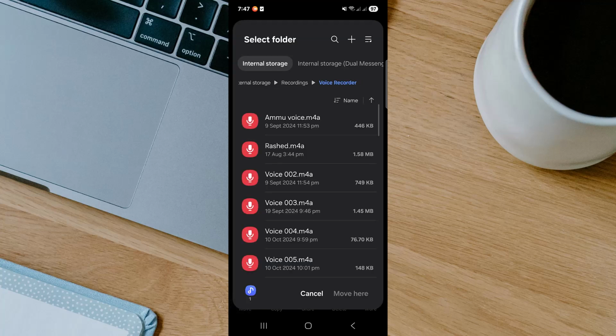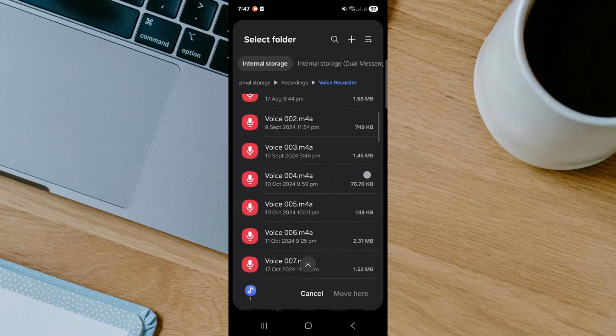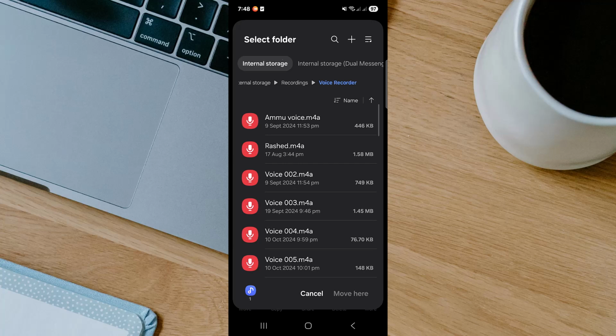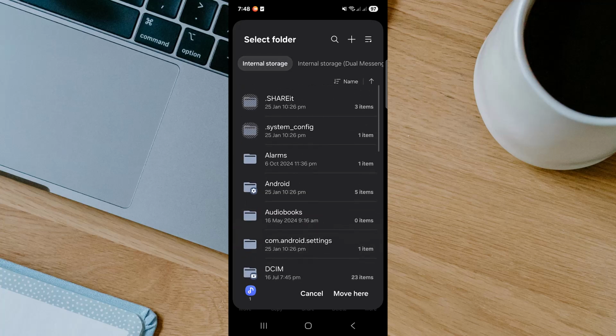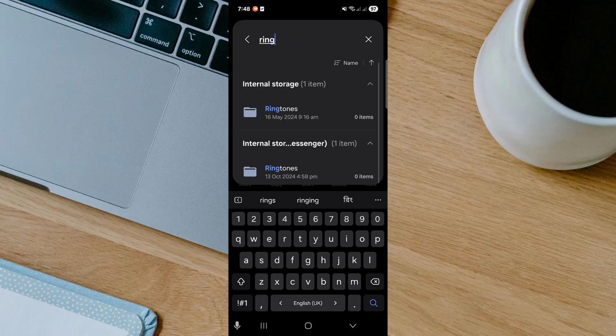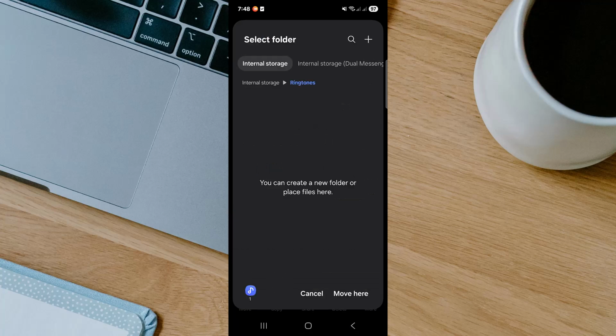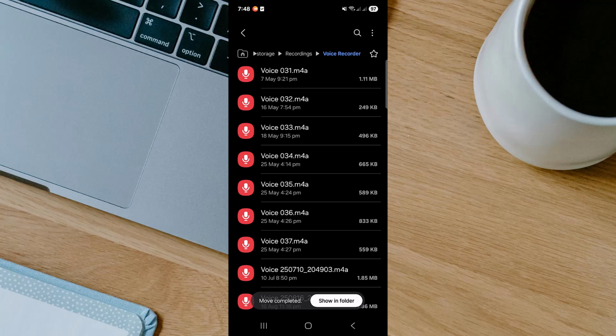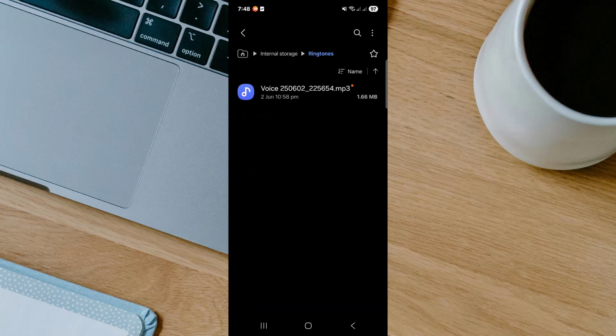So tap on move and select the internal storage, and then search for ringtone. Here you'll find the ringtones and tap on move here. So once you do it, I'm not currently doing it. So let's say I'm moving it in there. So tap on showing folder. It's showing me in folder.